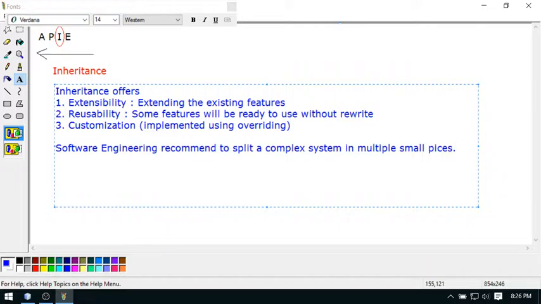Now the question is how to integrate or assemble pieces to run as a complete system. How can this be done? So we have multiple approaches to integrate.